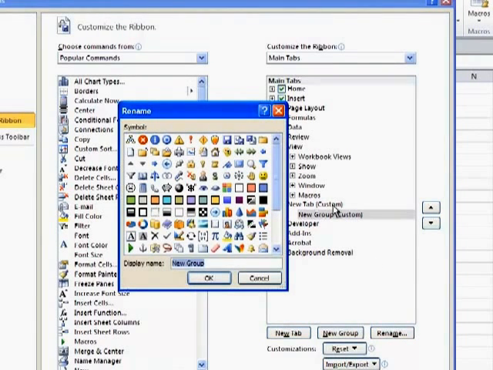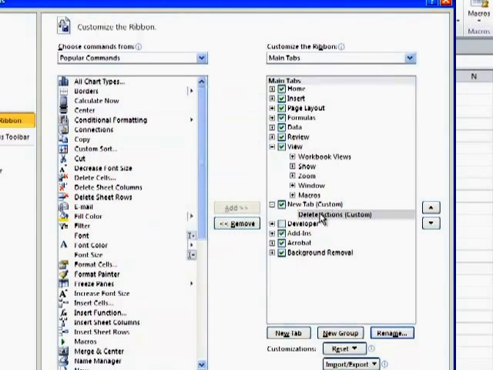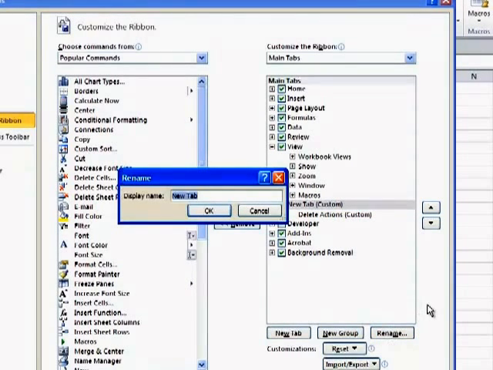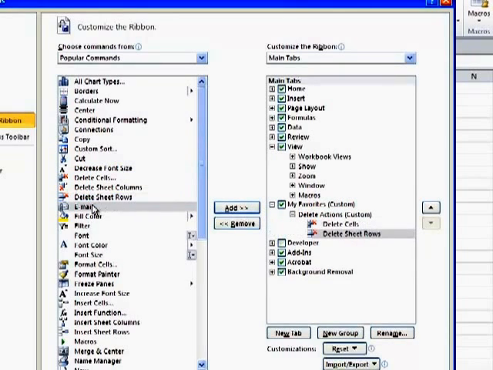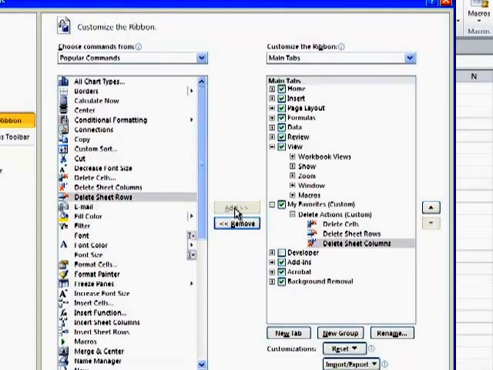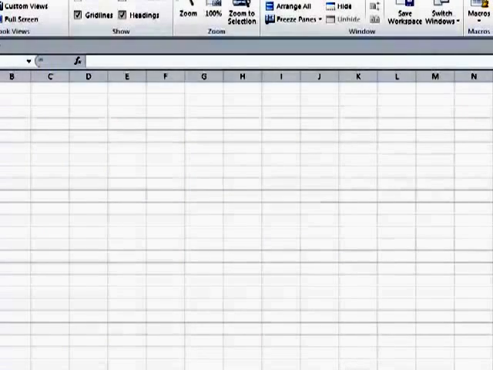I can rename the group, starting with the group, and let's call it Delete Actions. And the tab, once I click on it, gotta watch what I'm clicking on here before I choose Rename, I'll call it My Favorites. So what I'm going to add to my Delete Actions? Delete Choices. Popular commands, I happen to have Delete Cells, and I better make sure I'm in the right spot here first. Delete Cells, add, rows for deleting, and columns. When I click OK, I've got my favorites right here. And I've got the Delete Actions with Delete Cells, etc.